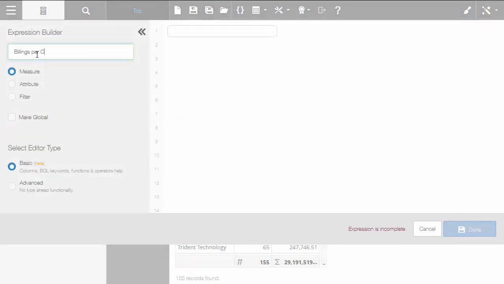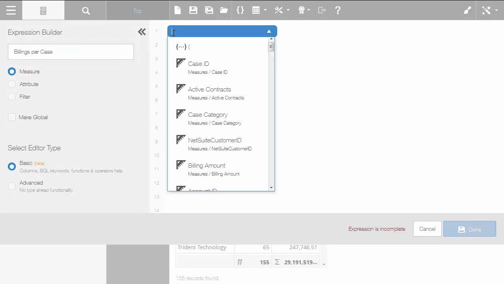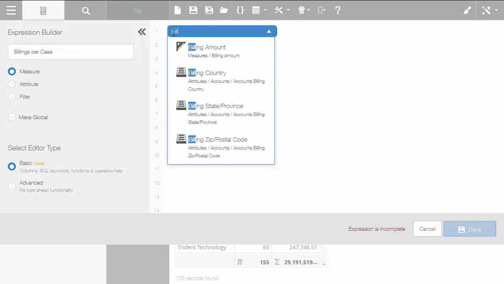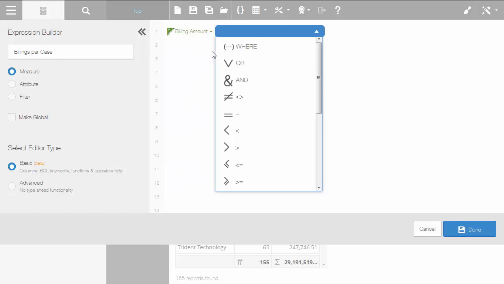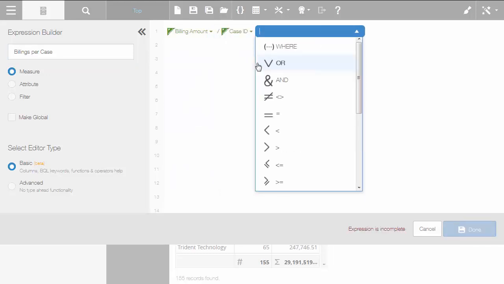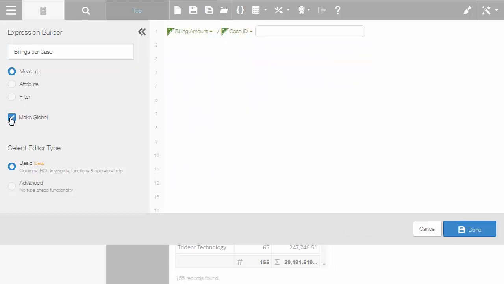How cool would it be to create a billings per support case metric? How do we do that? Remember, expression editor. And we can do it like this. Might as well use the wizard, it's that simple. And while we're at it, let's make it global too.